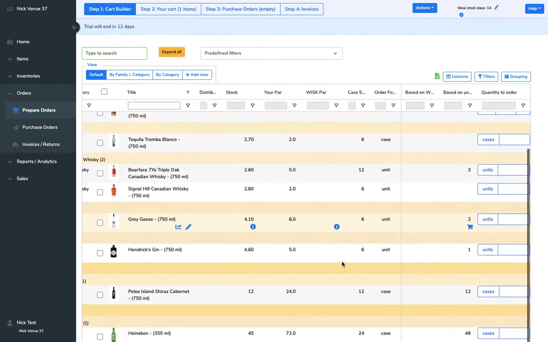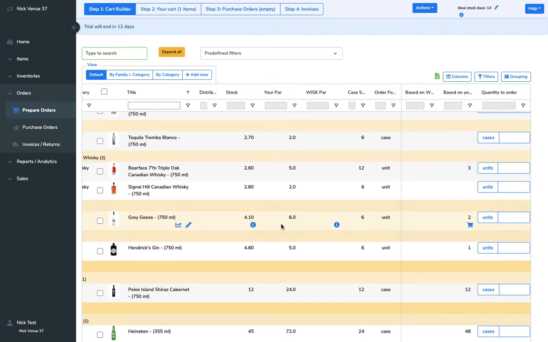For example, we have 4.1 units of Grey Goose and the par level is 6 units. It recommends that we should order 2 units. If you click the shopping cart icon, it'll add the recommended amount to your cart. If your order format is cases, it converts it to the correct amount.